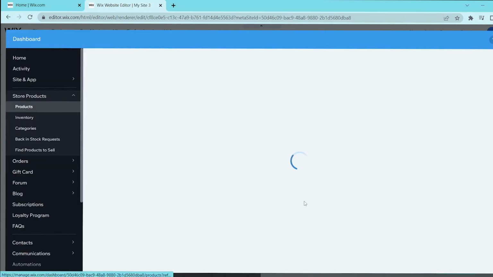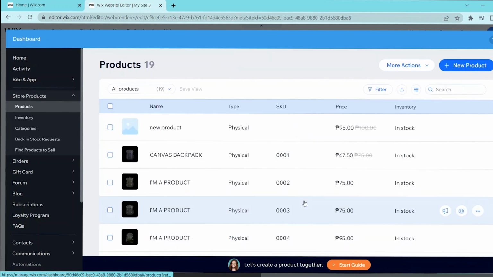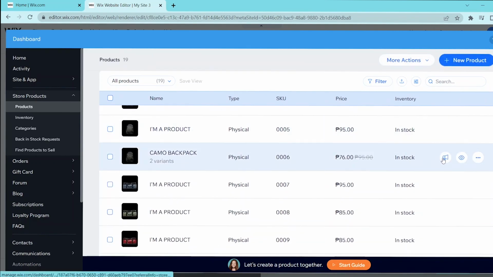This takes you to your product dashboard. And for the button to work properly, you need to select which product is added to the customer's cart when clicked. But in this window, you can simply go ahead and edit and manage the products that are currently in your inventory.